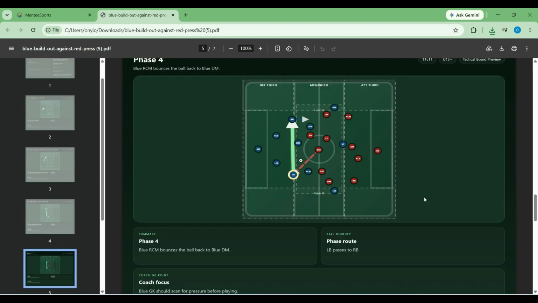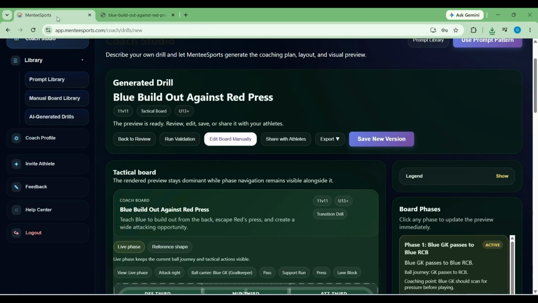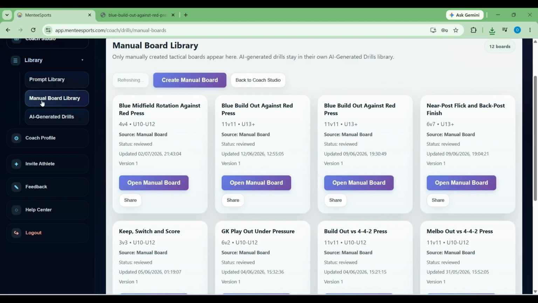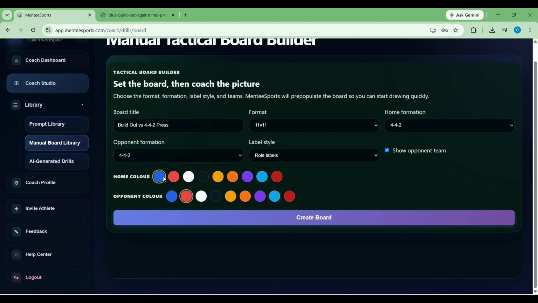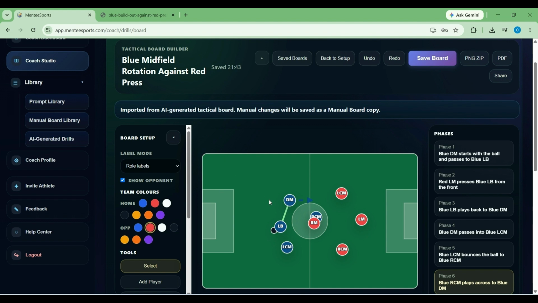And just as you can do this for the AI generated drills, you can also do this for the manual boards. So what I showed you here was for the AI generated drill. If I go to the manual board library and I just open a manual board, for example, this one. So this is just showing a 4x4 play.